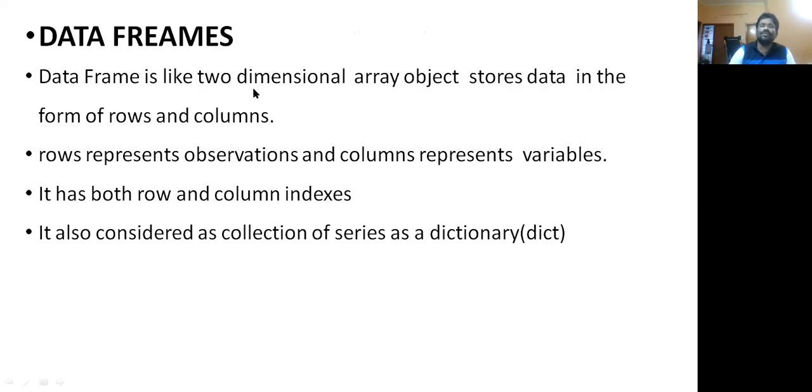A data frame is like a two-dimensional array object that stores data in the form of rows and columns. It is just like a table. Rows represent observations, that means values or records, and columns represent variables, that is the variable names and values. It has both row and column indexes. If you want to pick a particular value, you require both the column index as well as the row index.